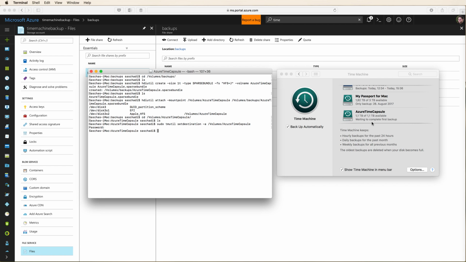One comment about that, of course, especially if you have a full drive, and in my case it would be the complete 512 gigabytes, and if I would do my first backup, that of course might take some time depending on the bandwidth of your internet connection. So be aware of that, and yeah, have fun using Microsoft Azure as a destination for your Time Machine.